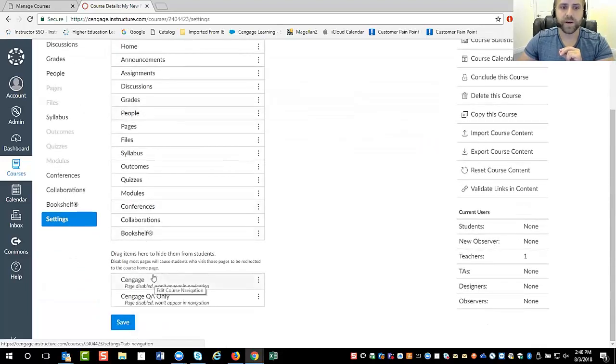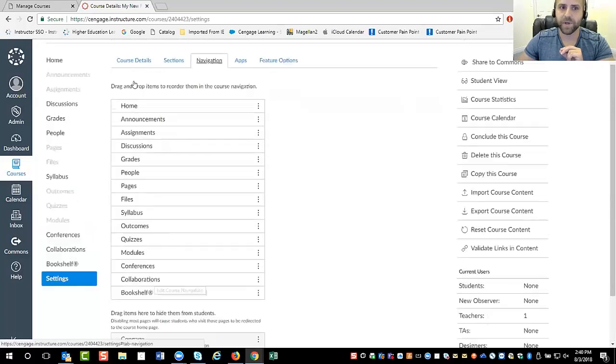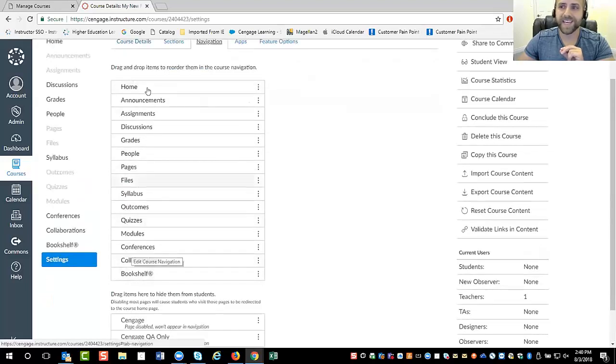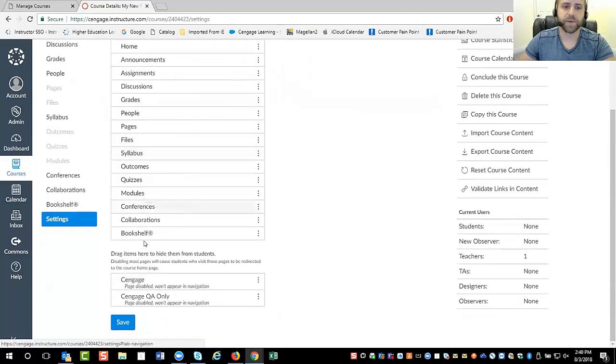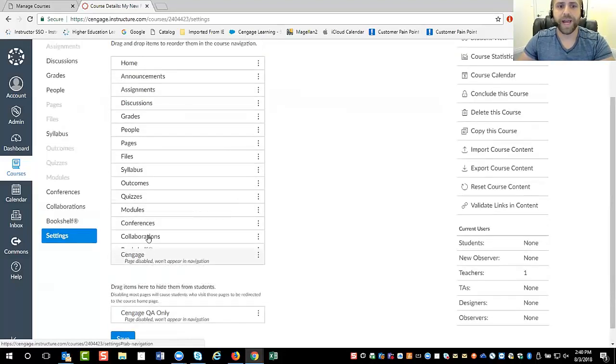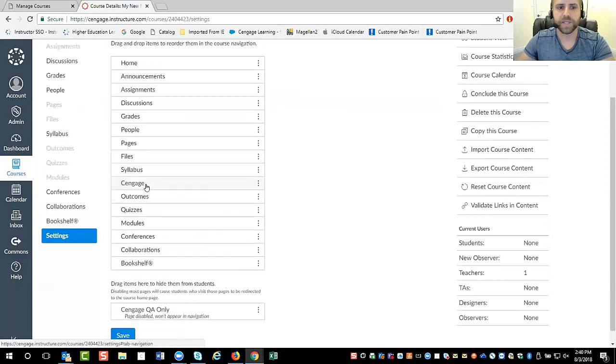You'll note that it's there because it should be a hidden item below your preset default navigation: your home, announcements, modules, etc. To make it unhidden and available for your use and to add in content from it for student use, simply drag this item up to where you want to place it and click Save.